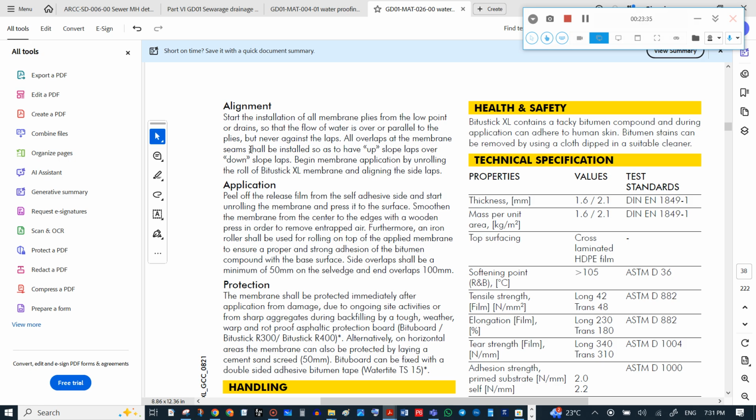Also, it should be aligned first. The membrane application should start with unrolling the roll of the membrane and aligning the side slope first. Then only we will start the adhesion. This is the alignment.